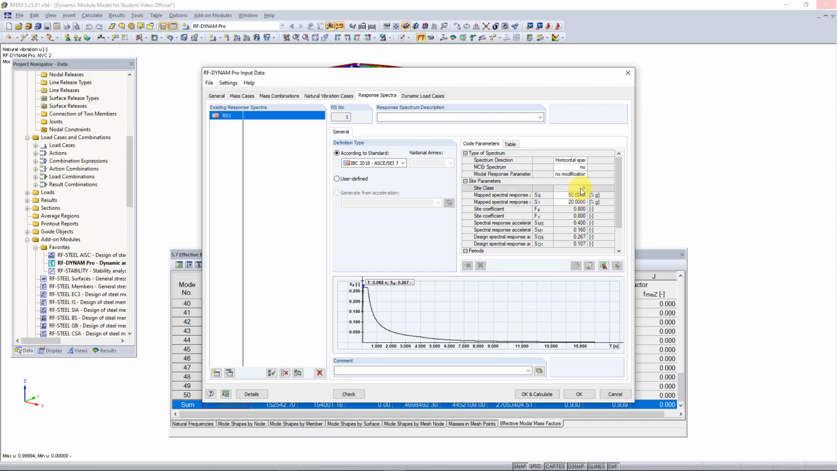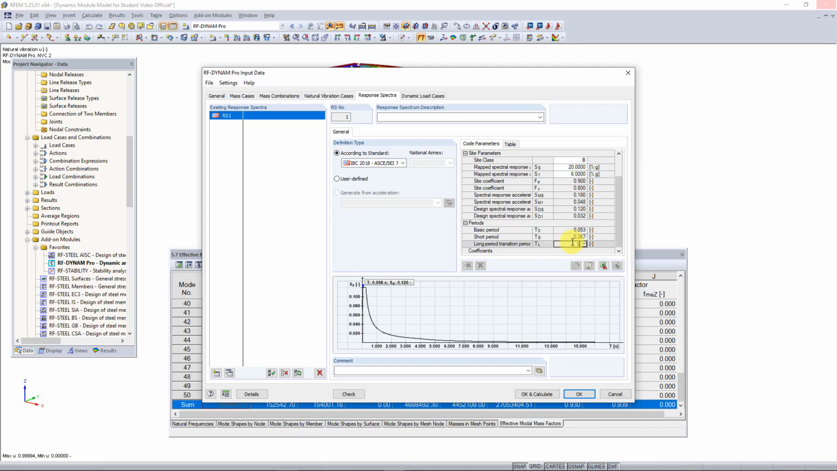So we need to enter the site class, and this is determined from the standard. Then we need to enter the response acceleration parameter for short periods, which in our case, for this location, is 20% of g. Then we need to enter the response acceleration parameter for 1 second periods, which is 6% for this location. And then the last parameter we need to enter is the long-period transition period, T sub L, and for this location it is 6 seconds. The rest of these parameters will all be generated automatically.